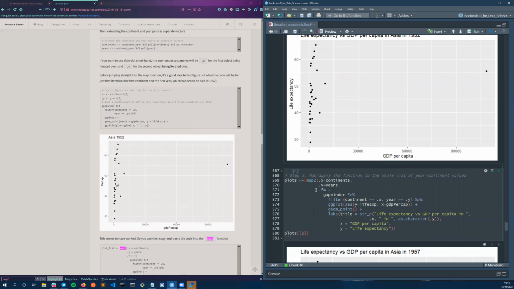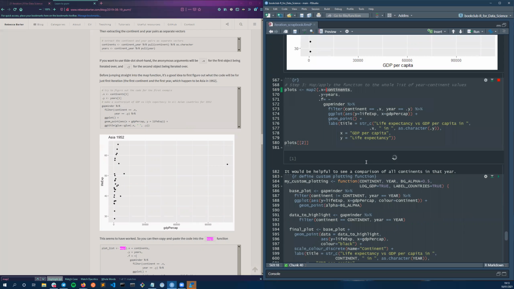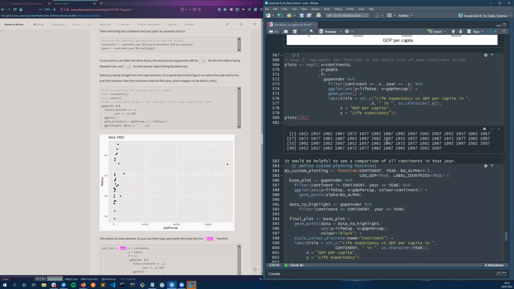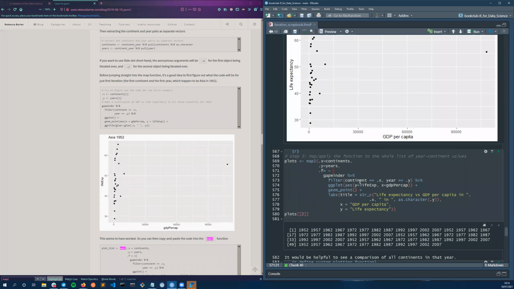So we basically want to use the map2 function because we are iterating through two things. Our continents list, which again, I could just run, and this is the continents. And our years vector, which are all the years corresponding to those continents in the unique combinations. And the function we're applying, I'm using this shortcut. So it's an anonymous function where for each value, we go into the Gapminder data set, like we did above, filter on the continent and the year, and do a simple plot and label it.